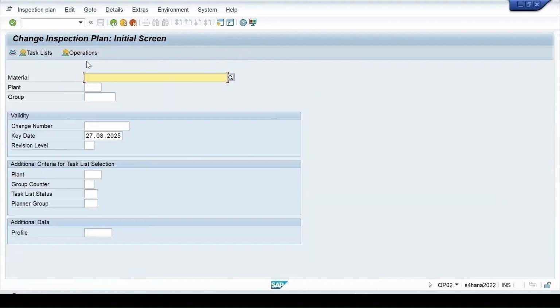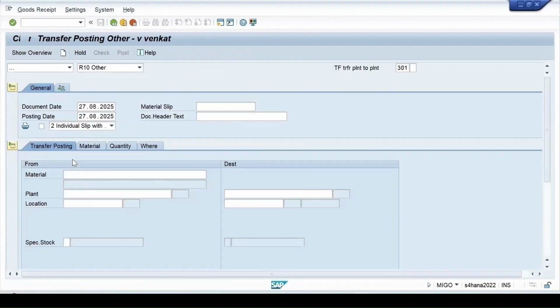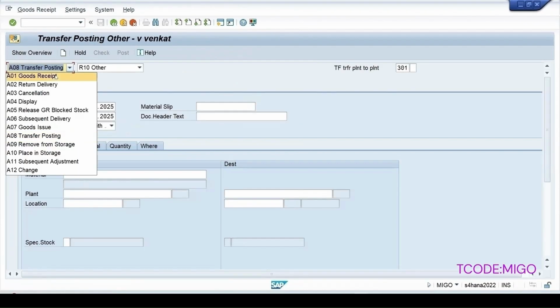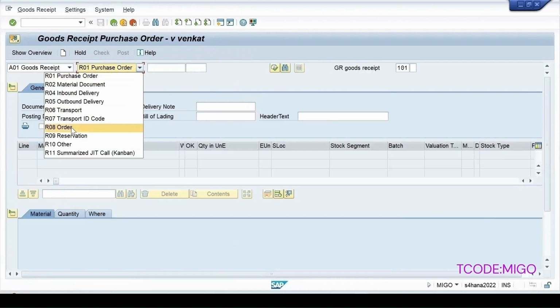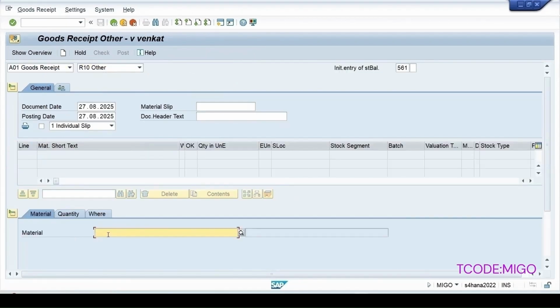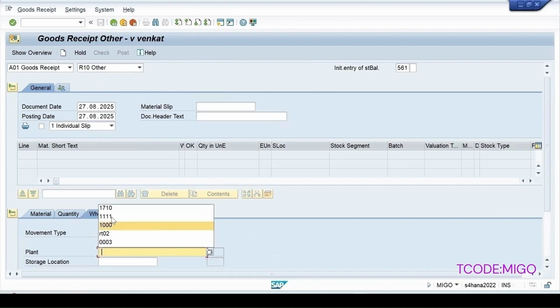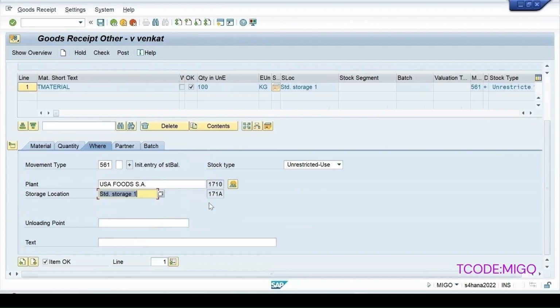Let me go back, save it, and create some stock for this material. /n NEPO, enter, goods receipts against other, enter the material as this, quantity I can enter say 100, and for the location I can specify my plant as this, and the storage location. Press enter key, check it once.